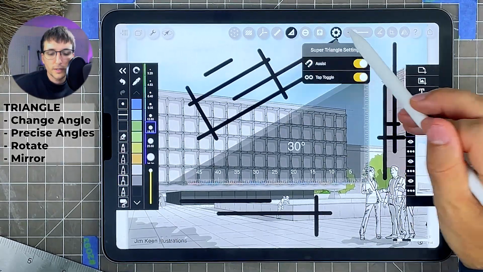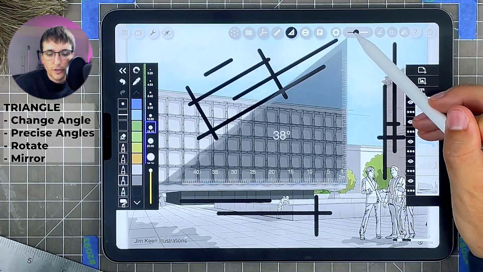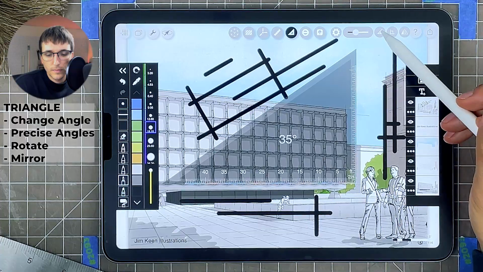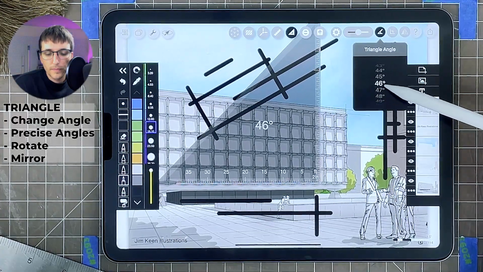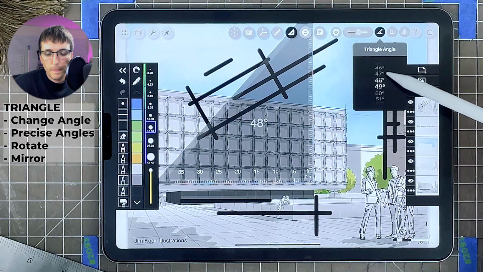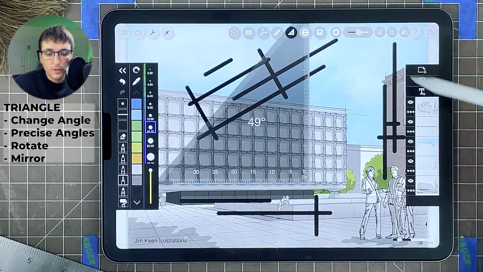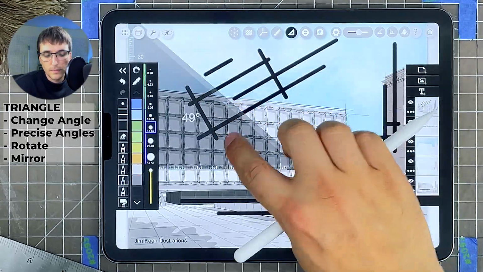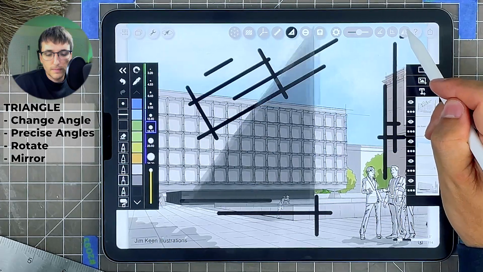The triangle options are similar to the ruler, and you can actually change the angle of your triangle by adjusting the slider here. Or if you want to be more precise, you can change it by using this icon. Just like the ruler, if you tap this icon, it'll rotate the triangle, the same way as if you double tap it. You can also flip the triangle on its axis.